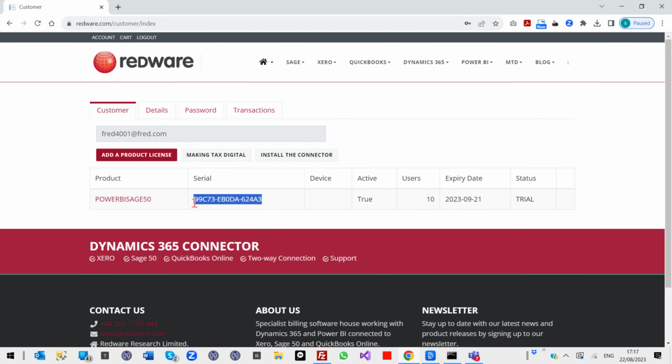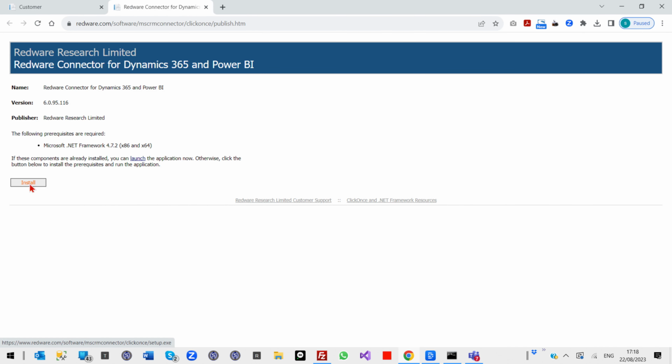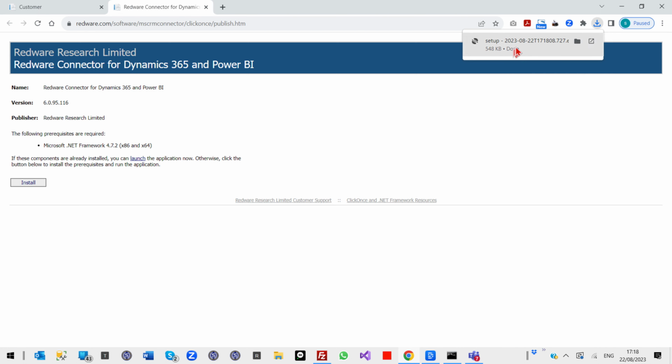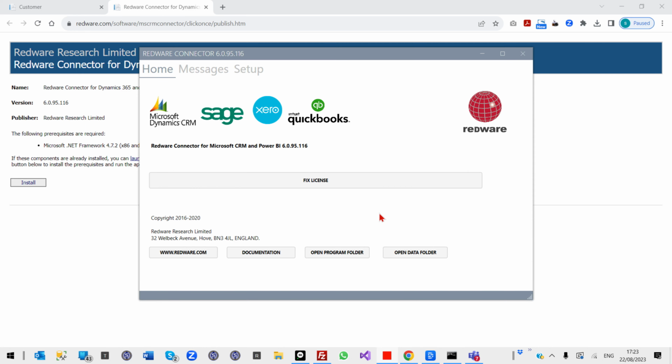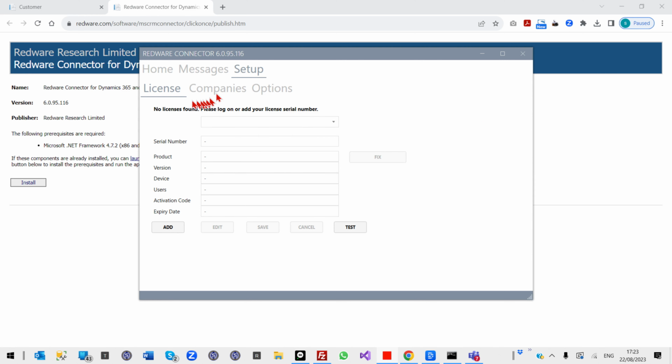Now, it's important that you keep your serial number and that you remember your username and password for later. So if you click here to install the connector, it will do a standard Windows install. I'm afraid you need a Windows machine and you need to click this setup, and you may need to answer some prompts there for it to load up your software. Once the software is loaded, you'll need to register your license. So you need to click on Setup, License, click Add, paste in your serial number, and press Save.